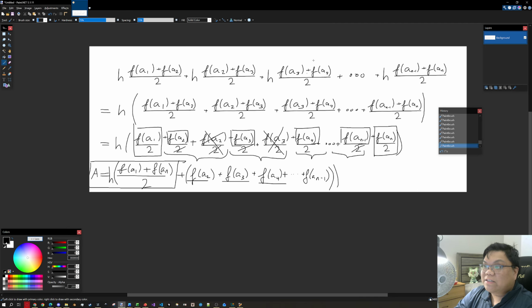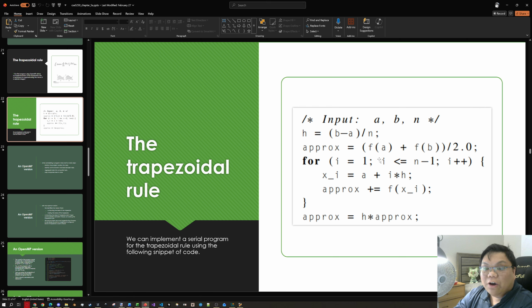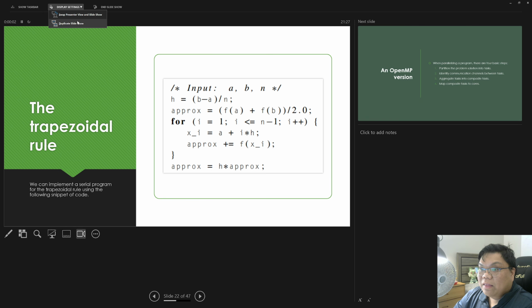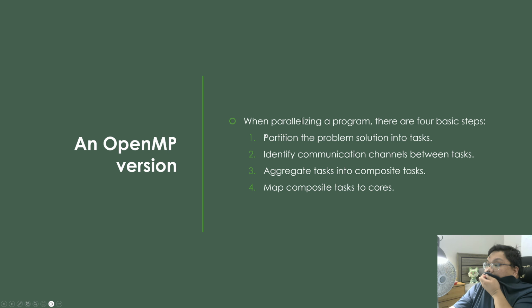So all this math stuff is what this code represents, and we can just write that up as a serial program, figure out that it works. But we want to parallelize this right off the bat. So there are 4 basic steps when it comes to parallelizing a program. We want to partition the problem solution into tasks. We want to identify communication channels between tasks. We want to aggregate those tasks into composite tasks. And we want to map those tasks to cores.